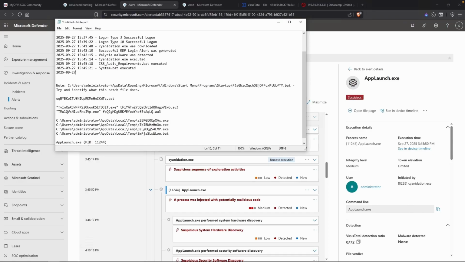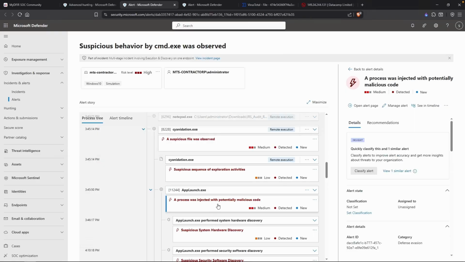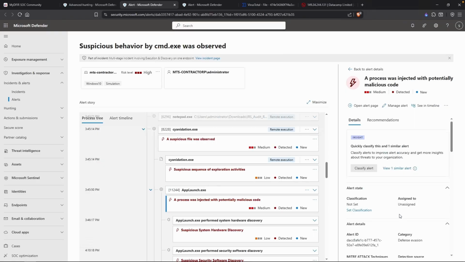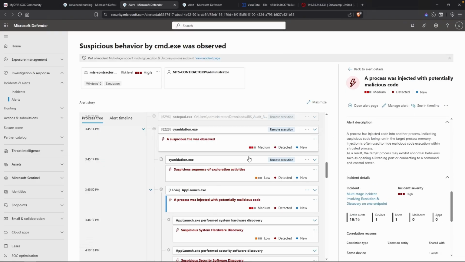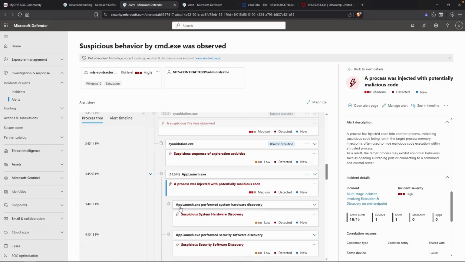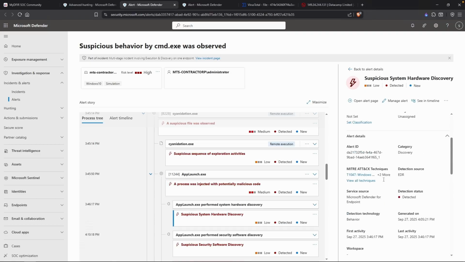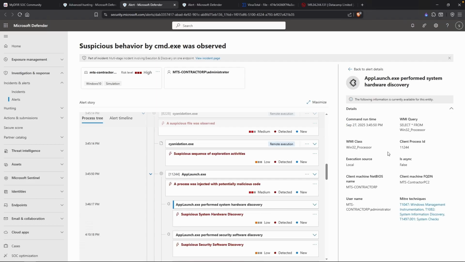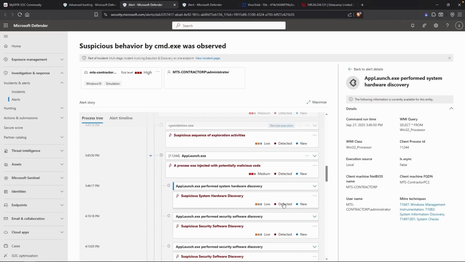2025, 09, 27, 15, 45, 50. applAunch.exe executed. A process was injected with potentially malicious code, which is likely our app launch here. So this was likely the process that was injected. We can see applAunch.exe performed system hardware discovery to try and obtain some additional information based on the compromised host. And we don't really see the commands here, but we might be able to see it when we run some KQL. Nope, I lied, it's right here.